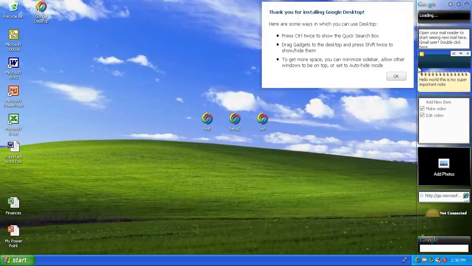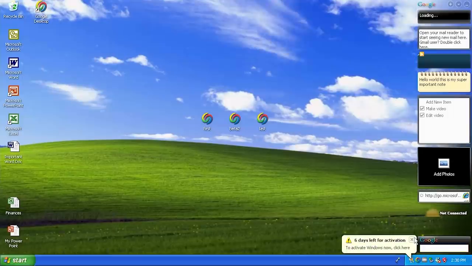I did it myself because Vista had a lot of eye candy, the Aero interface was super cool, and everybody was like, oh, I want to make my machine look like Vista without buying Windows Vista. You've got this message right here. It says, thank you for installing Google Desktop. Here are some ways which you can use it. You can press Control twice to show the quick search box. So this was another nice feature.